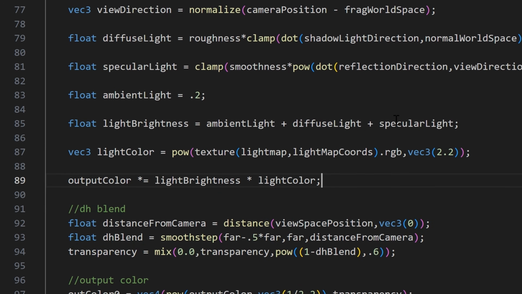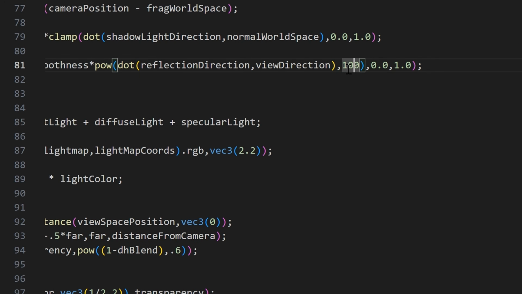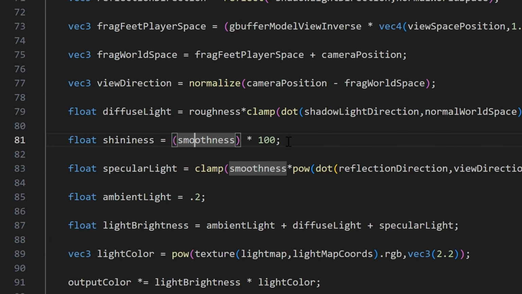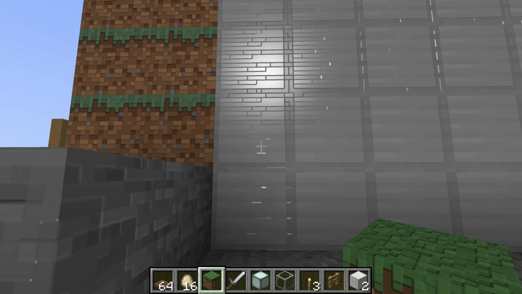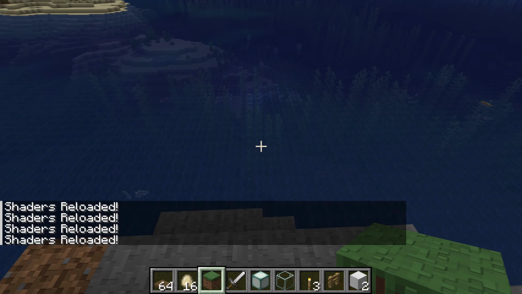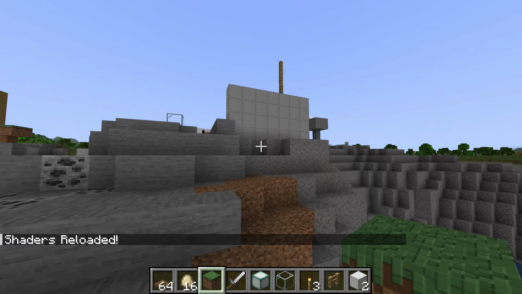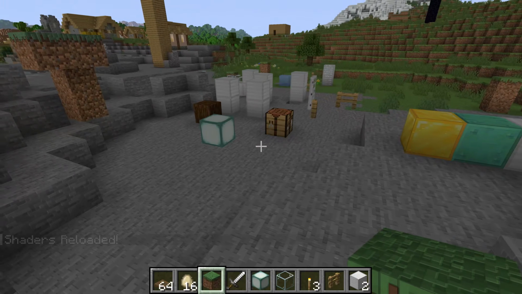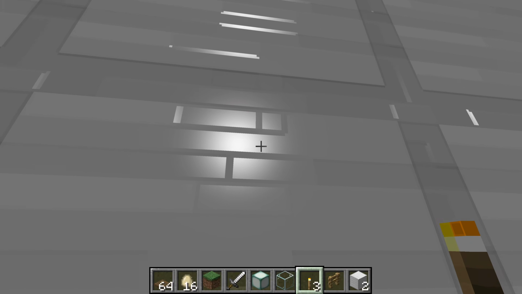Another thing we can do is scale this shininess factor by the roughness. Let's call this the shininess factor. Float shininess equals smoothness times 100 plus 1. Now when smoothness is 1, very smooth surface, it'll be 101. But if smoothness is 0, it'll be 1. The rougher the surface, the more spread out the highlight is. You can also make this 200 if you want sharper highlights, or even 1000. Now the sun just makes a very small dot on reflective surfaces, but I think 100 is a pretty good value to go with.